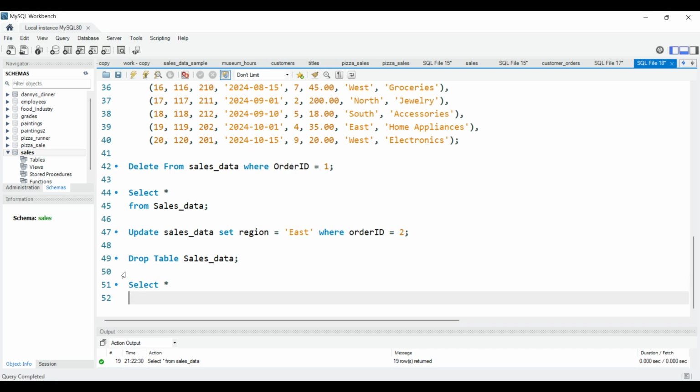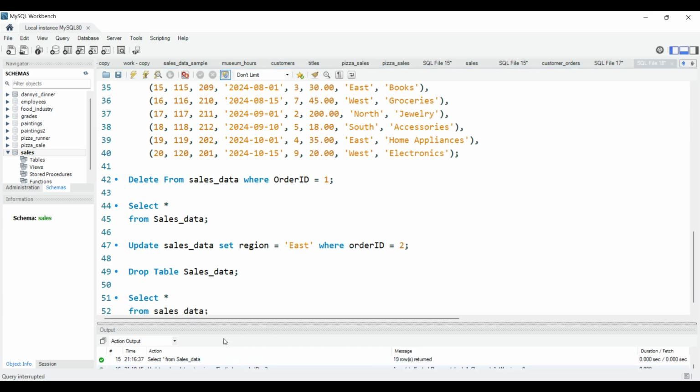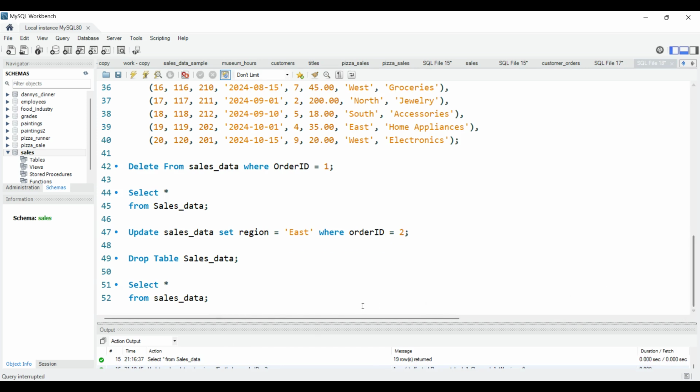Now let's check it. The select command is used to fetch the data from our database. Then after from, the table name. You can see that we don't get any data because we have deleted this table. We have successfully run this command and we don't get a sales data table.